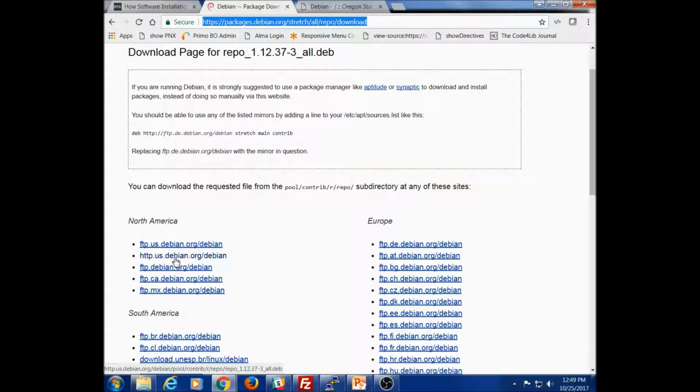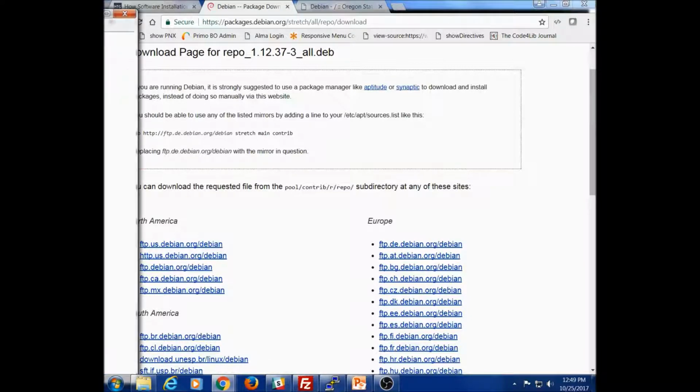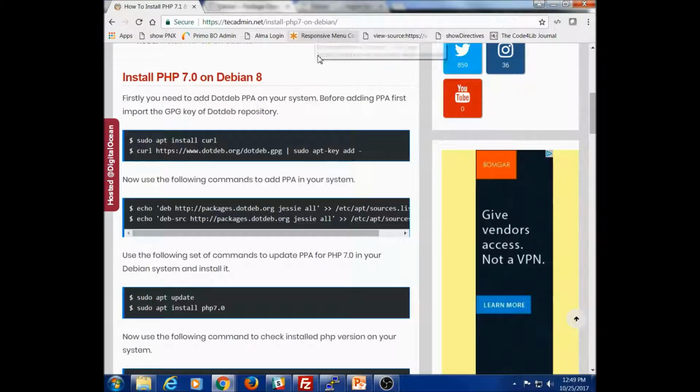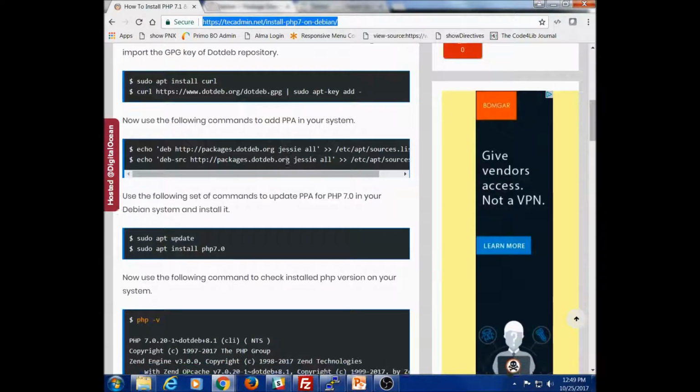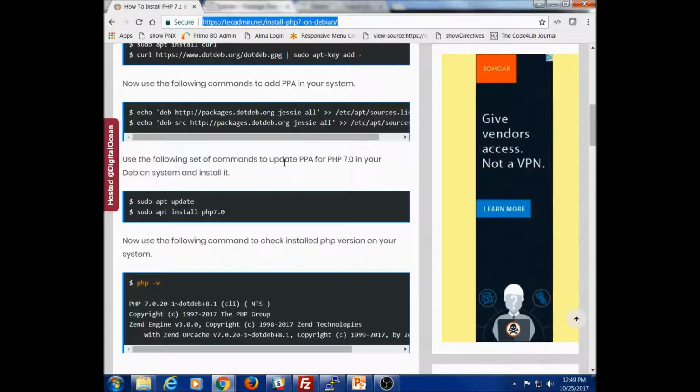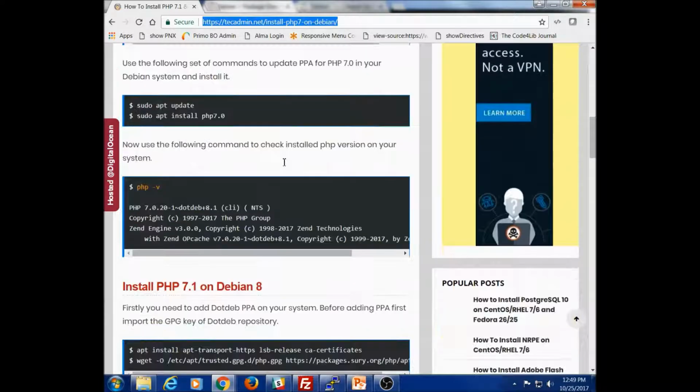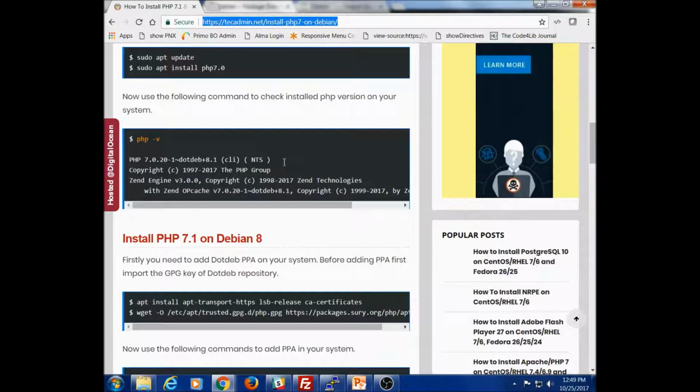So what I did was I did a Google search on how to install PHP 7 on Debian 8, and I got this web page here on techadmin.net. So you can come and visit this page and follow these same instructions. I'm going to go through them right now and kind of talk about what's going on.